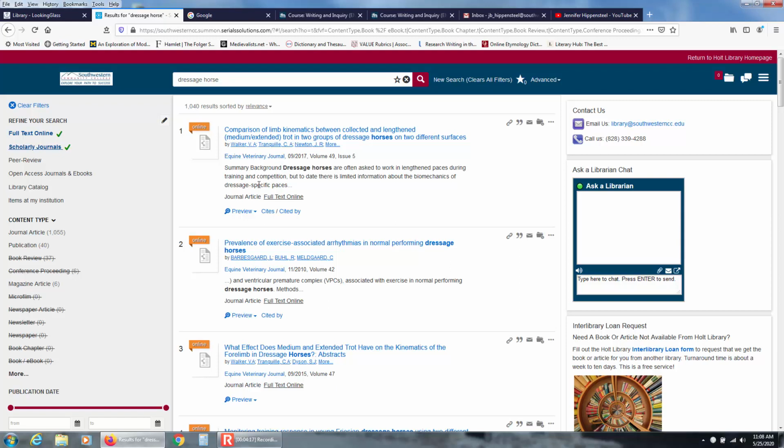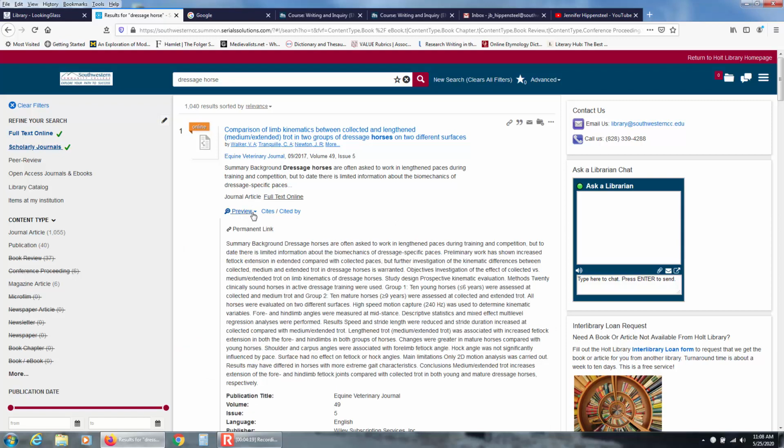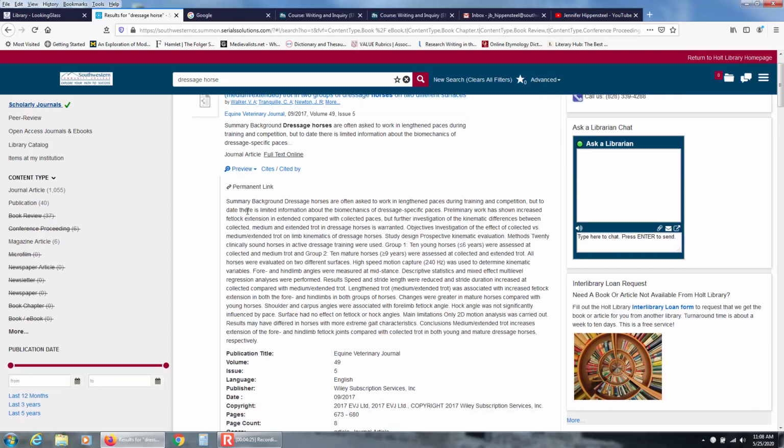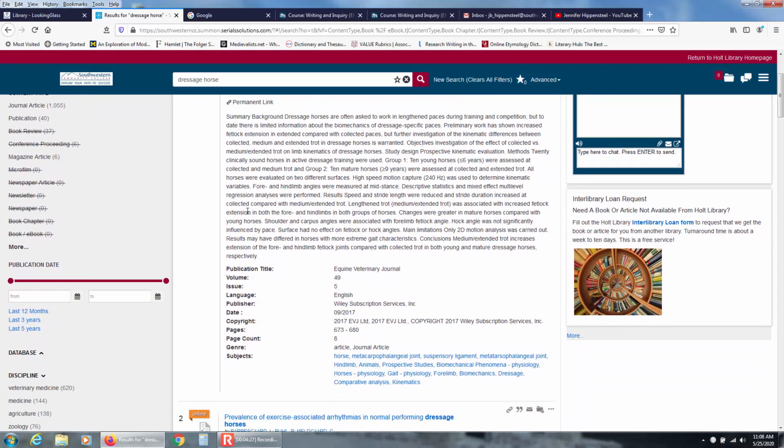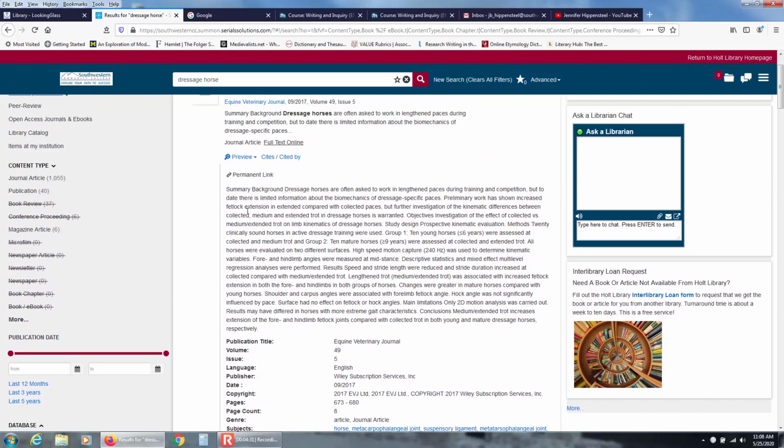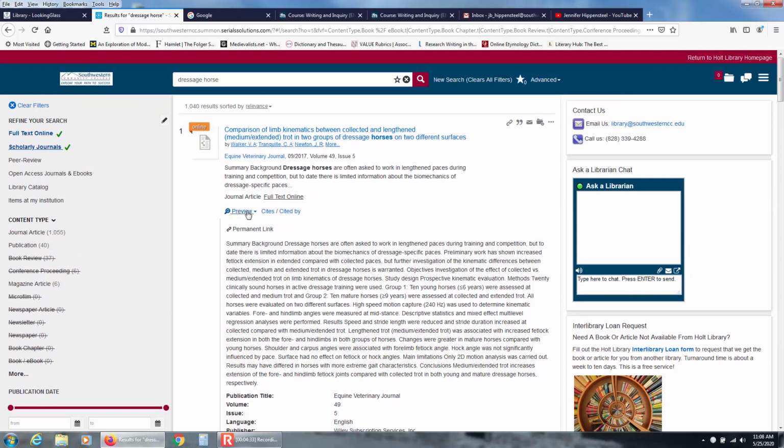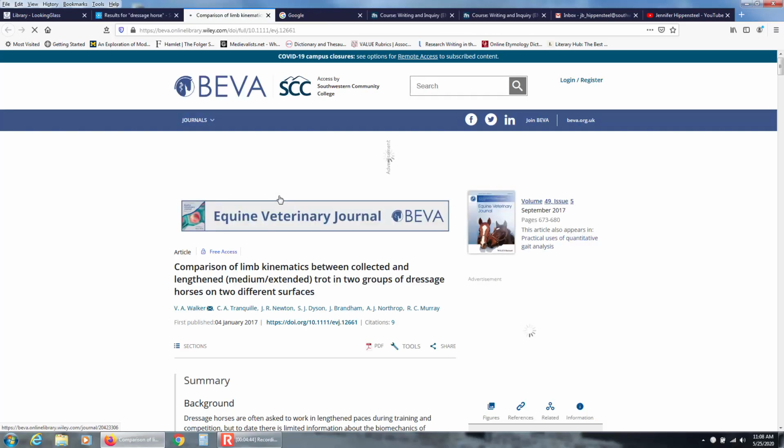And if I wanted to preview it, I just use a little preview. It tells me basically what the study was. Whoops, sorry. And it tells me where it was published, Equine Veterinary Journal. So that can help me decide if I want to use this or not, if I were doing research. If I decide I do want to use it, I just click full text online. And here's my source.